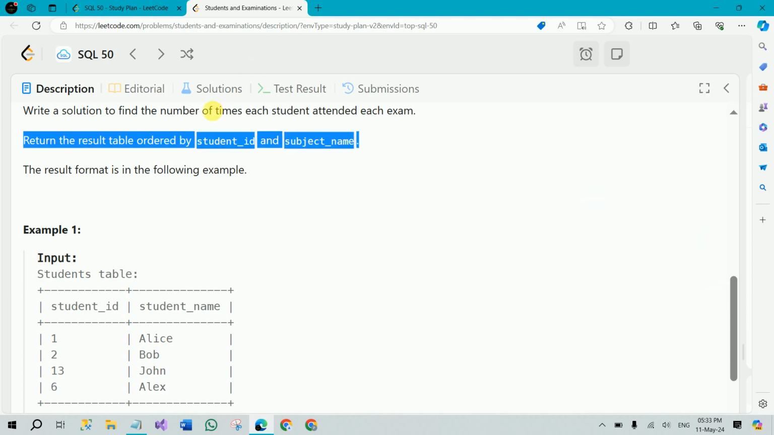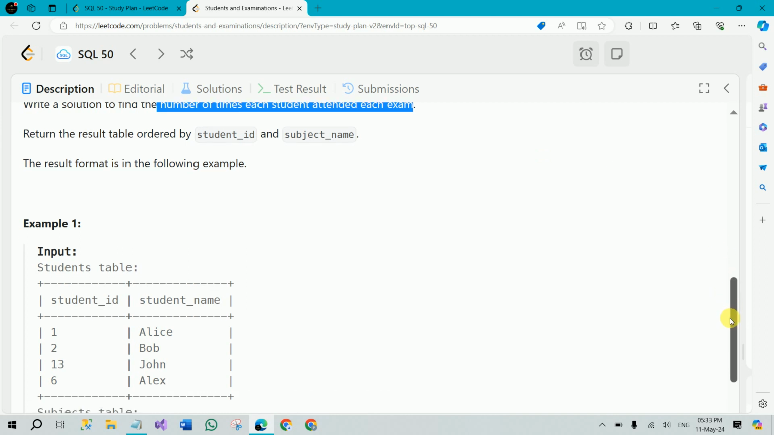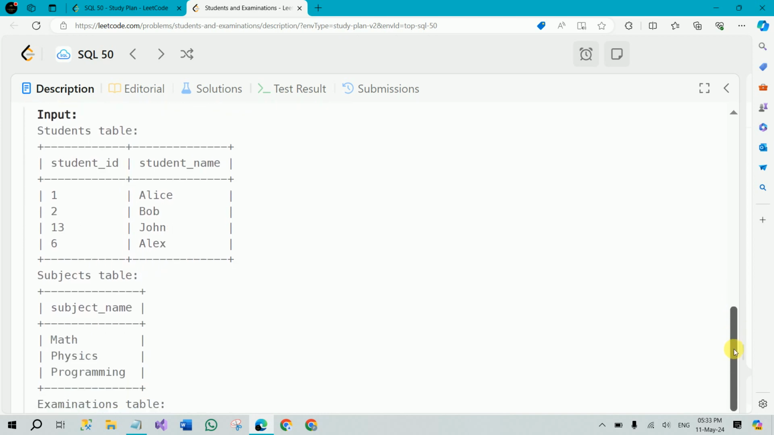And the number of times each student attended each exam means we will have to use an aggregate function that is going to be count. And how can we apply the aggregate function? When we group the result. So we are going to use group by clause, an aggregate function, and then we are going to use order by clause. Now as we have to get the result from different tables, we will be applying joins.